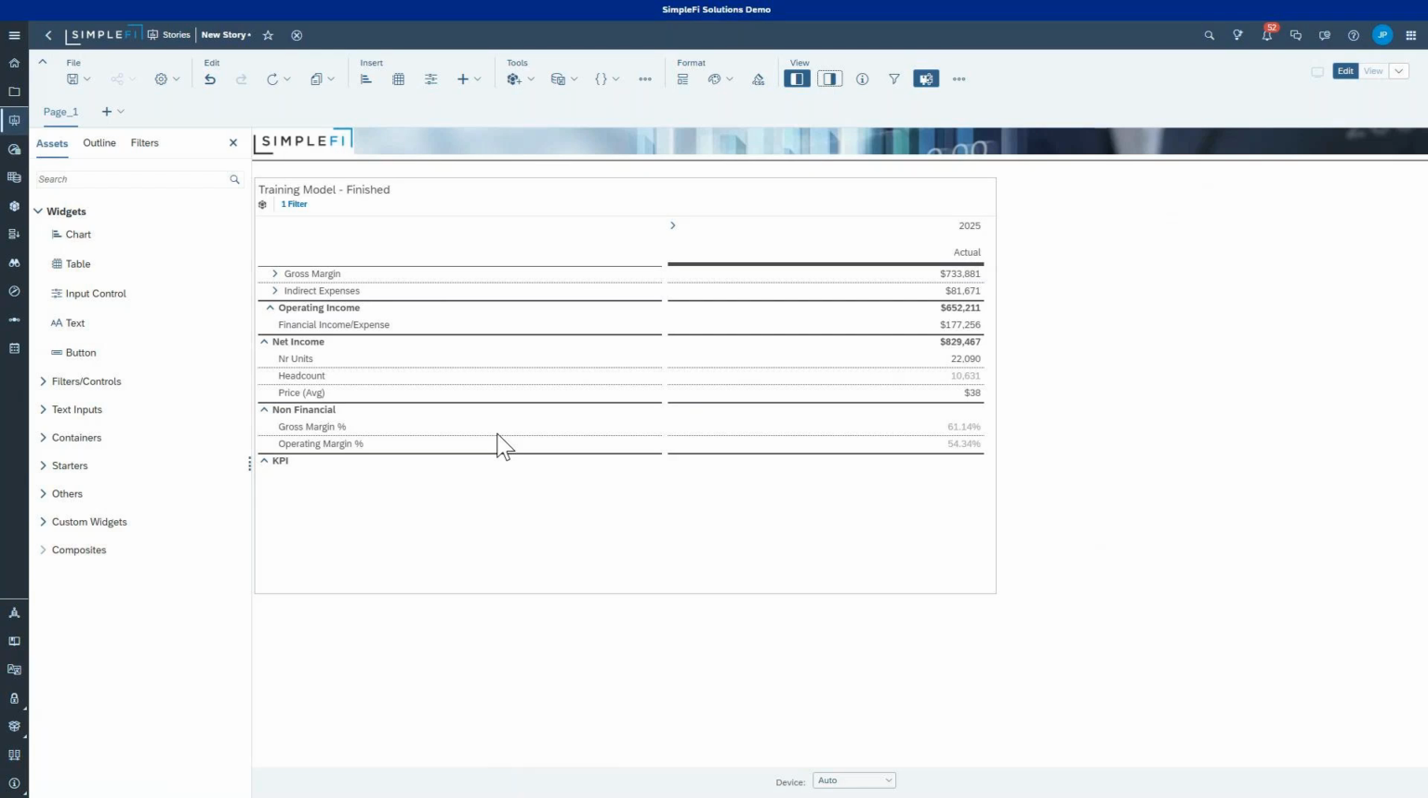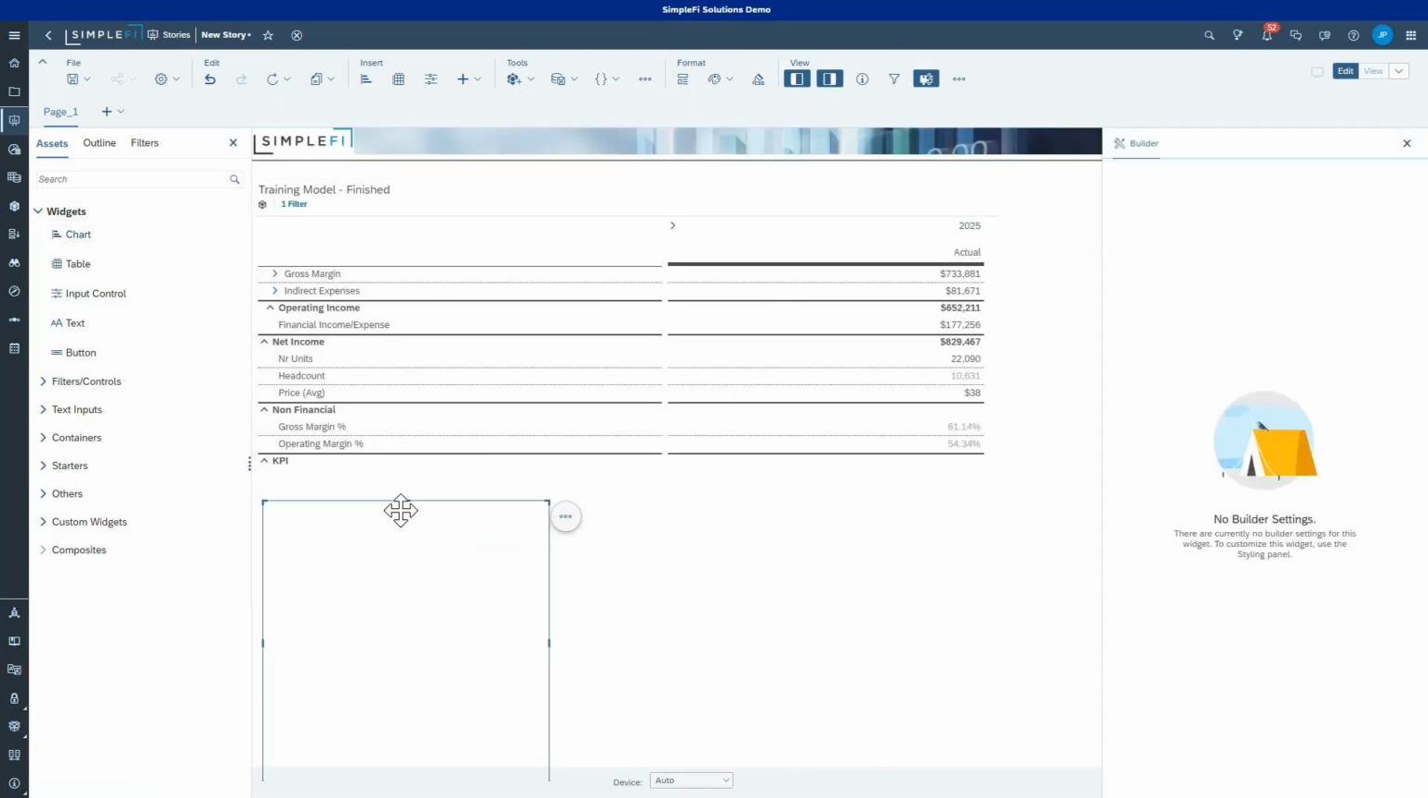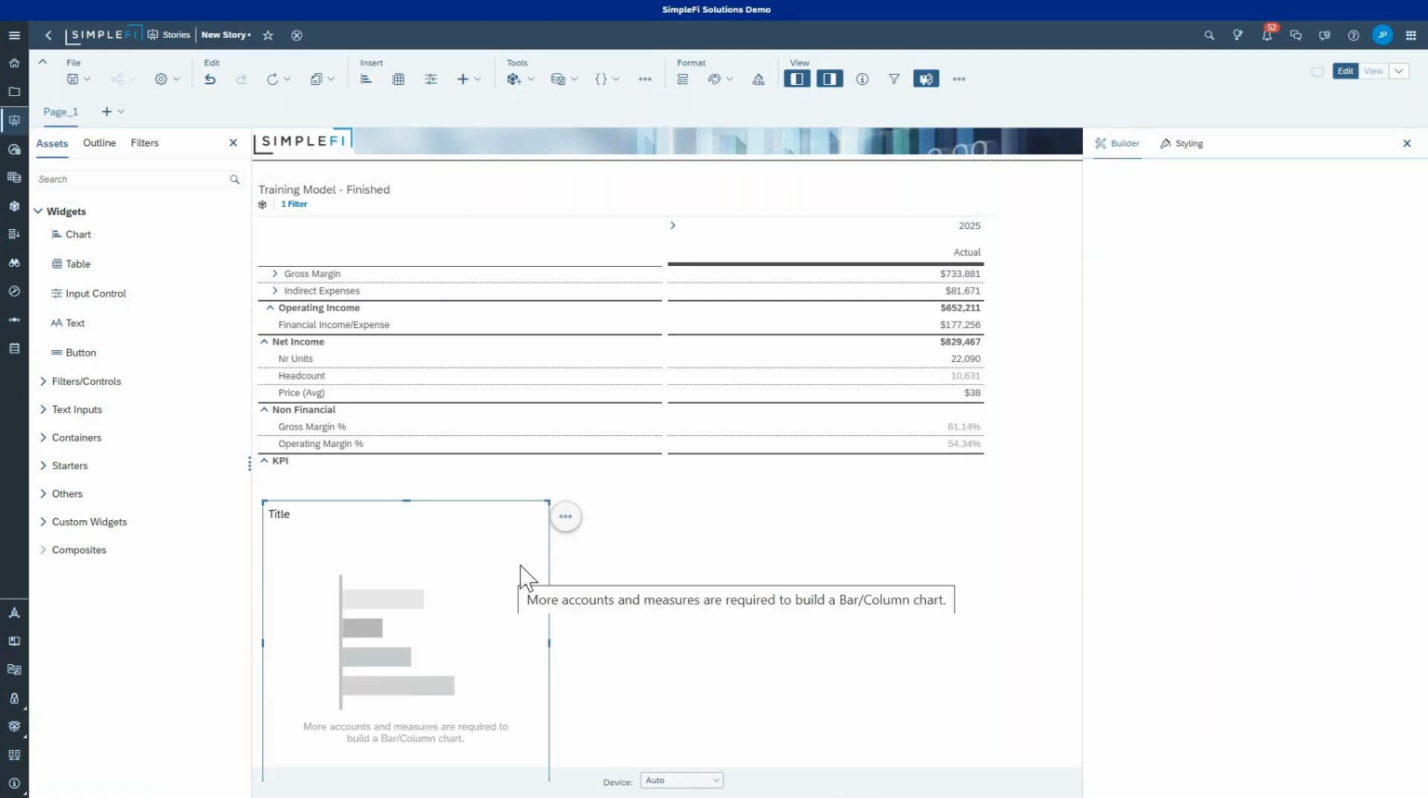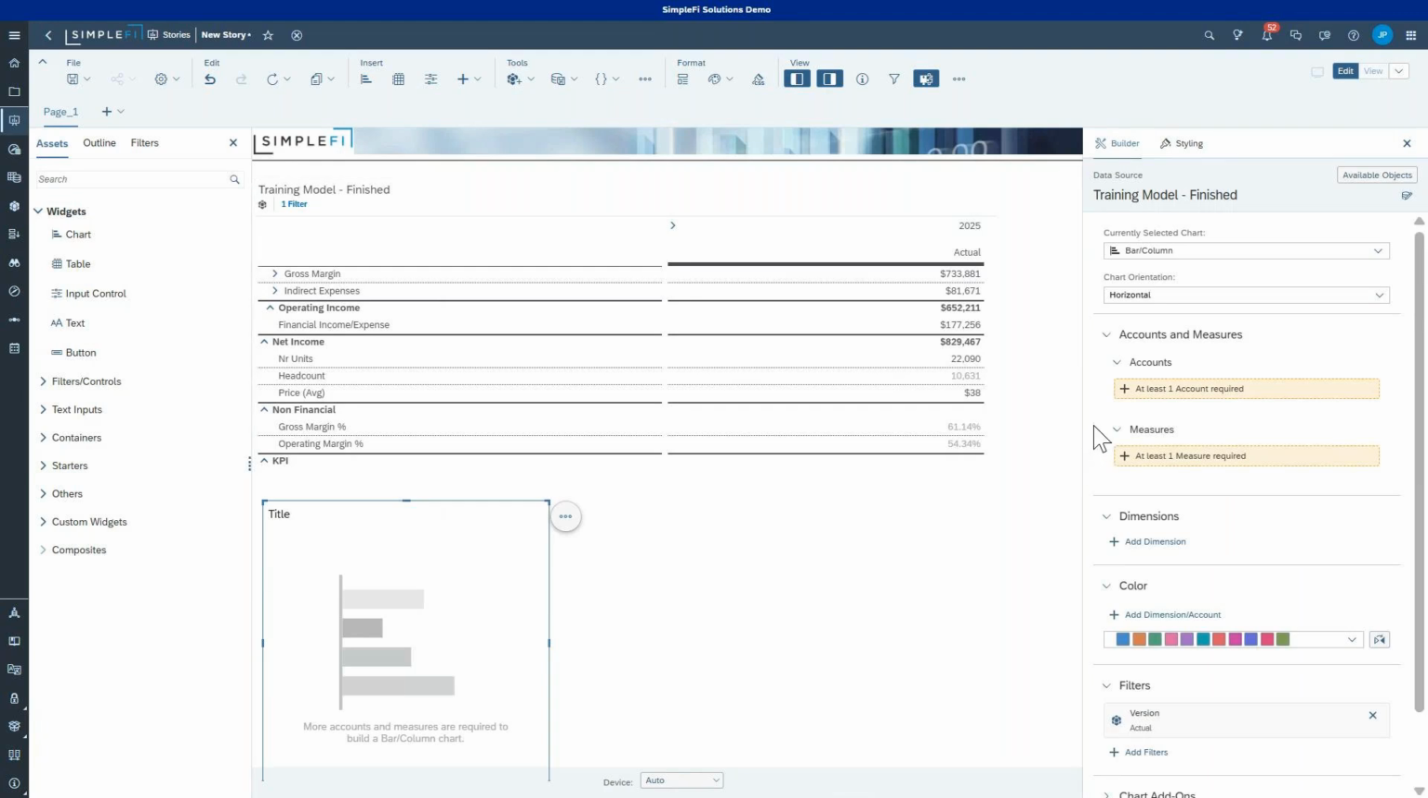One of the other things that I'm going to do before we load in our forecast data is create a calculation that we're going to use for a graph as well. So I'm going to drag and drop a chart in here. Again, very easy to use. I can drag and drop it anywhere on the screen, and it will start giving me the builder panel to start building out some of the content that we want here.